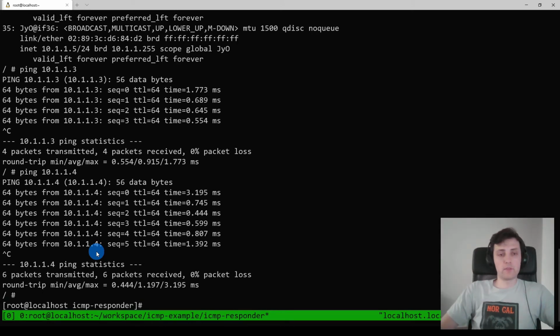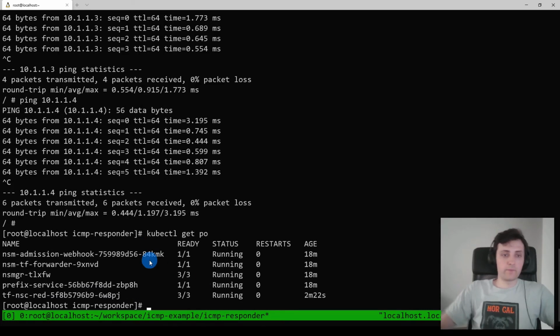Okay, and now let's explain how it all happened. As you can see here, we have a network service mesh admission webhook pod over here, and it's a piece of NSM that is listening to all the objects that are onboarded into the namespace, and if it detects a network service mesh annotation, it will modify the pod manifest, and it will add sidecar containers that will configure the appropriate interface, and they will handle the communication with the NSM API.